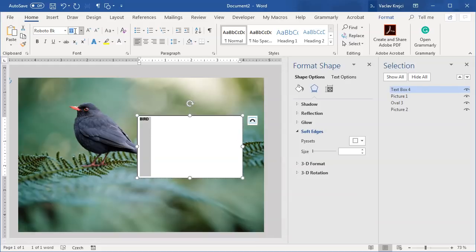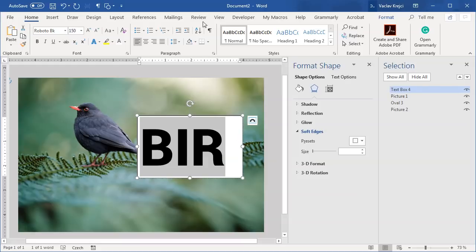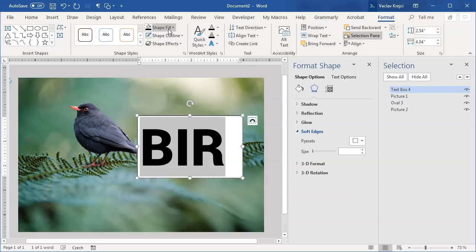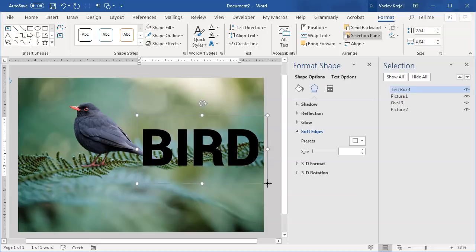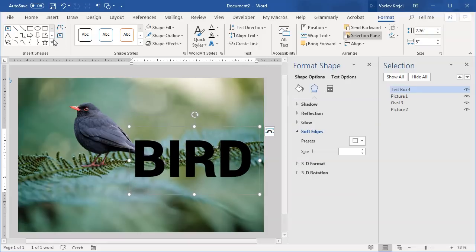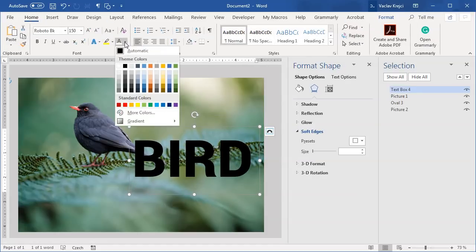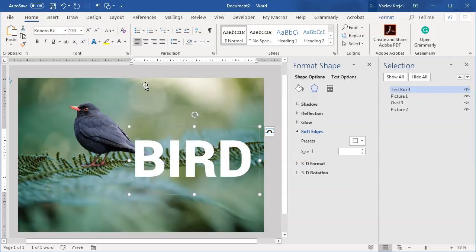I will increase the size to maybe 150. Set the outline and fill to none, so no fill, no outline. I will make this a little bit bigger, just so I can see all the letters, and change the text fill to be white, like this.